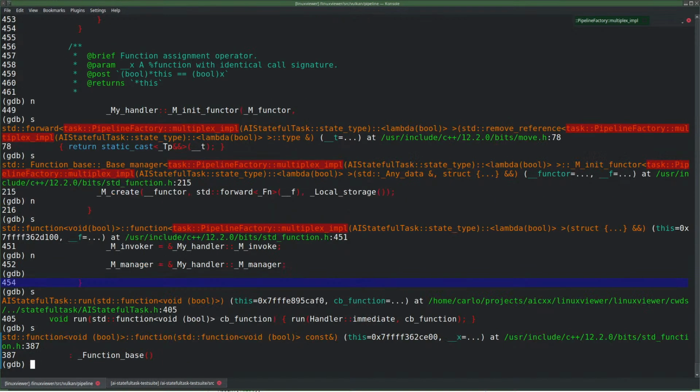Calling run uses the immediate handler. Maybe that is not a smart thing to do. Immediate means that it starts running in the thread that calls run. Well, that's what it did before. But then what happens when you interrupt it? I don't know. Let's see what happens here.